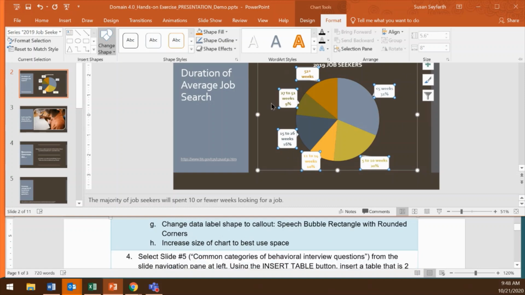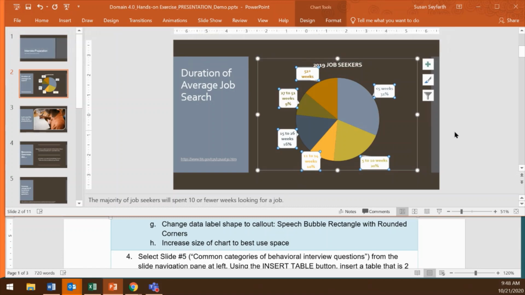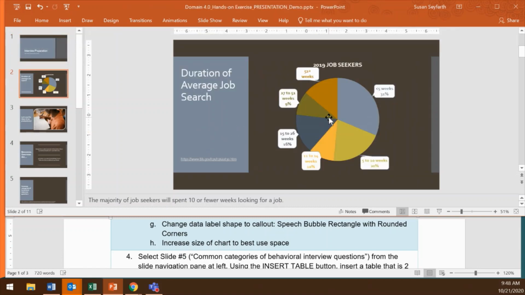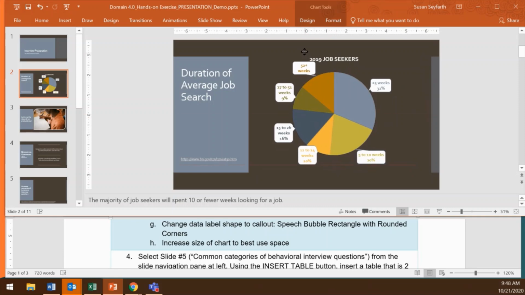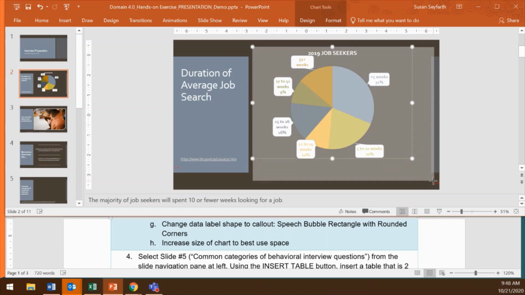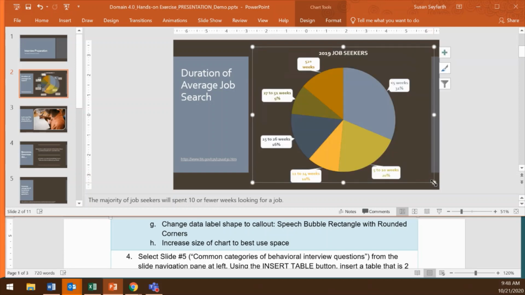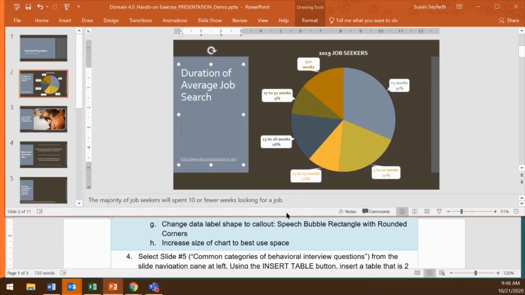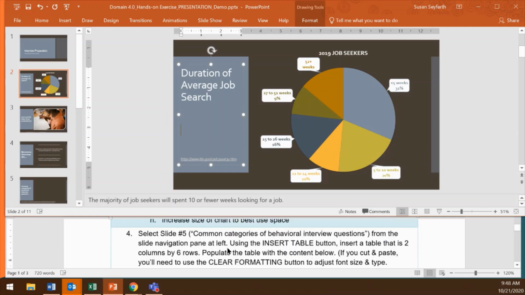You'll notice it made my speech bubbles a little weird, but hang in there because we're going to increase the size of the chart to best use the space. So I'm going to come back up here and click on my chart, move it up and to the left, and then grab that resizing bubble right there and make it a little bigger. You can see that my data labels sorted themselves out automatically when I changed the size. Okay, let's go ahead and save our work, and let's move on to step 4.